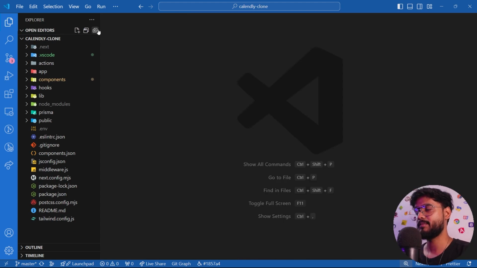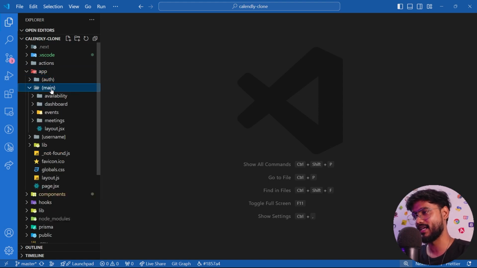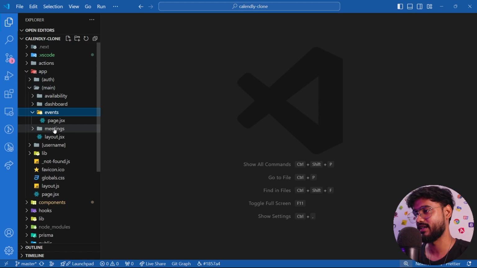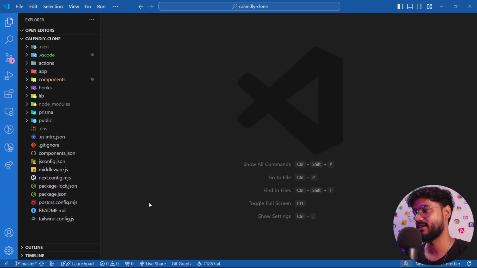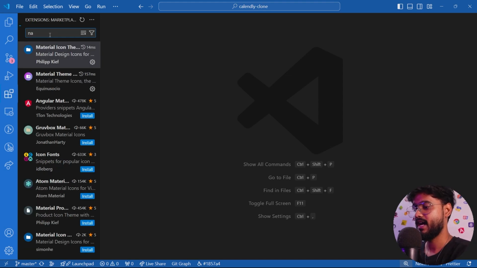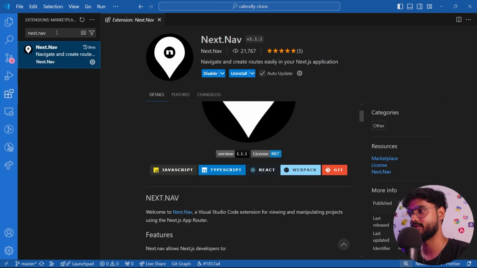Now, if you're developing a Next.js application, just like the one that I have over here, sometimes these apps can get a little bit complex, right? If you open this main folder, we have multiple different files and folders, one inside the other, and it might get a little overwhelming if you're trying to find some file or folder inside of your app. So for that, we have this next.nav. Yep, this one over here. Just install it and let me show you what this helps us do.